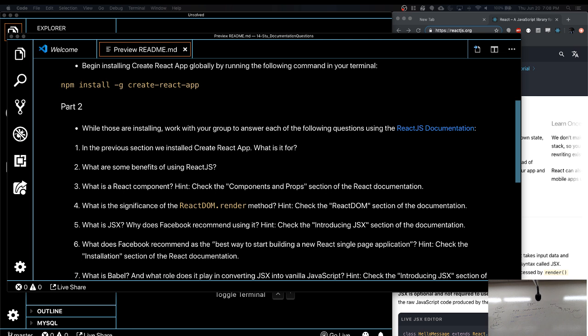It's trying to create the React app. I had to uninstall and then put that one. Okay. I already filled with it.